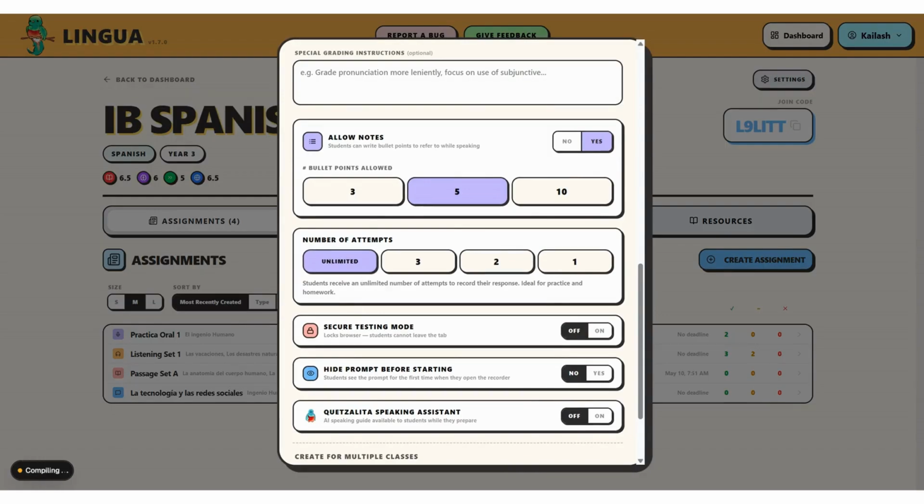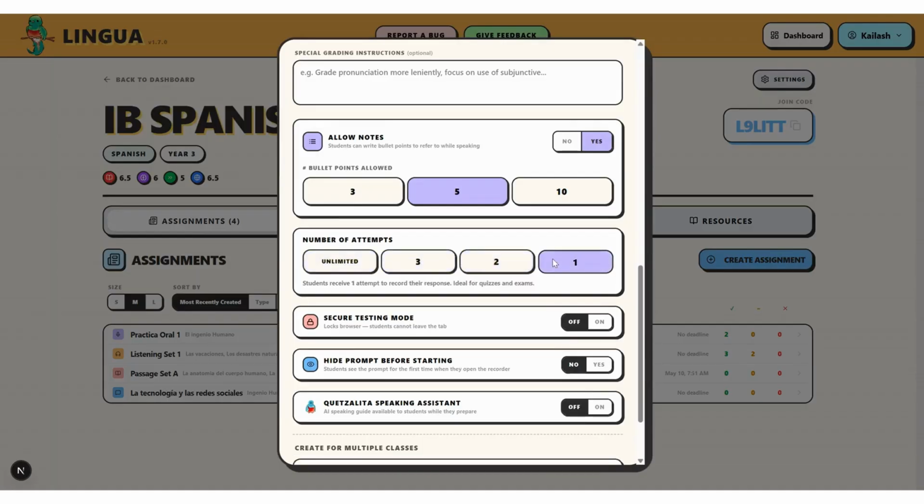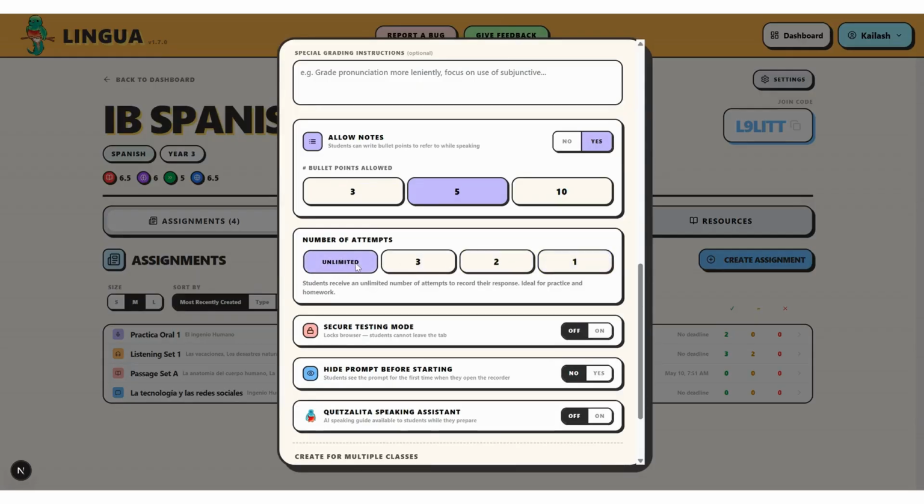And then there's number of attempts, which is how many chances a student gets to record their oral while they're completing the assignment. So unlimited means they can re-record it as many times as they want. 3, 2, 1 means they can only attempt it that many times, which is better for quizzes and exams, whereas unlimited is better for practice and homework assignments.